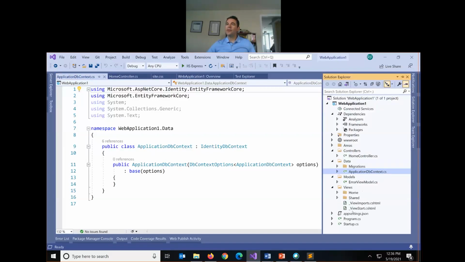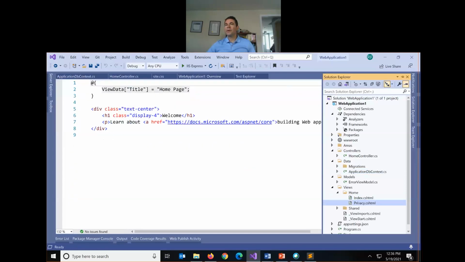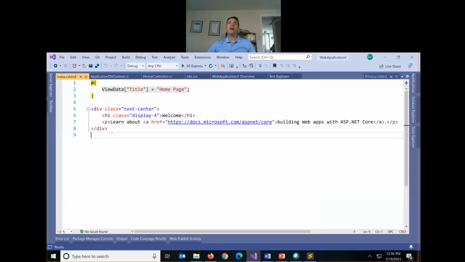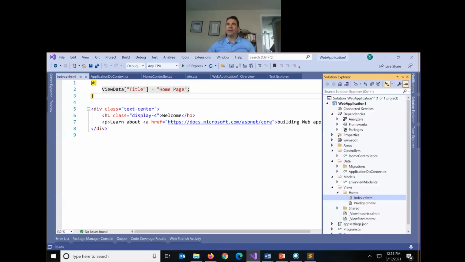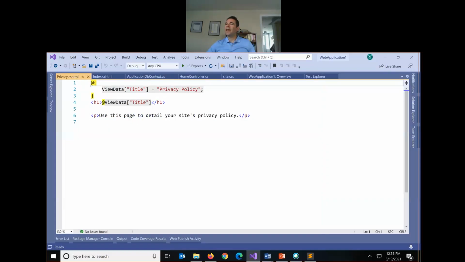And then under views, we've got home. And notice we've got two pages here, index and privacy. And each one of them's got some HTML. It's also got this code here that starts with the @ symbol. What do you suppose the @ symbol means in a .NET view? Notice it turns yellow. So we've got this little block of code here that starts with an @ symbol.